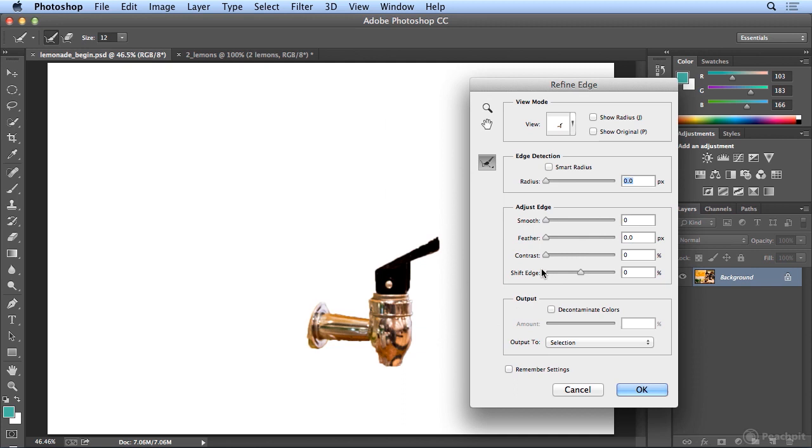And since this is an object, I will do a lot of smoothing. There we go. And help the contrast. Nice, sharper, smoother edge. And maybe I'll contract it a little bit. Sorry, not contrast, that's for sharper edges, but shift edge to contract or tighten a little bit.